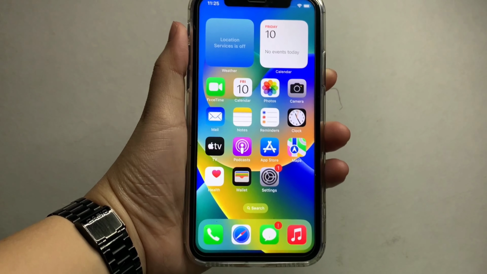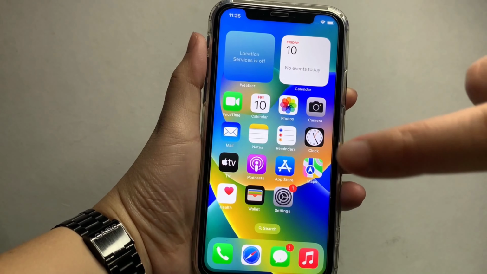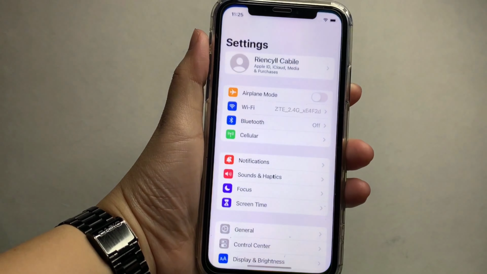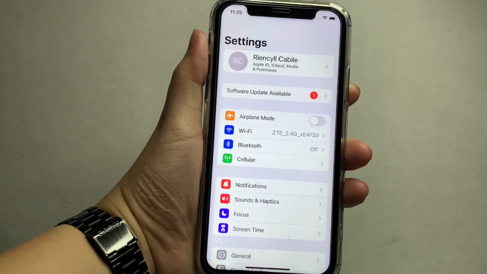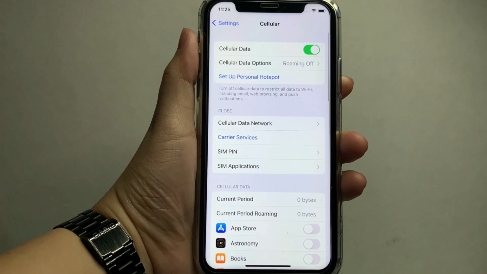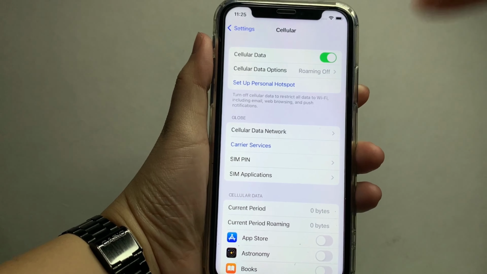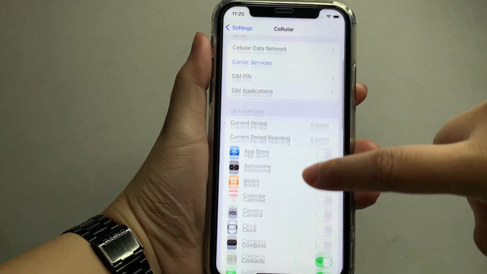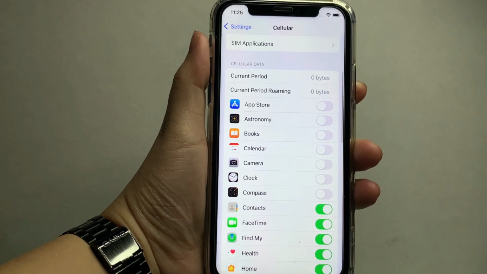And let's start. In your home screen, go to Settings. In the settings, scroll down and find the cellular. In the cellular, scroll down and go to the cellular data column.